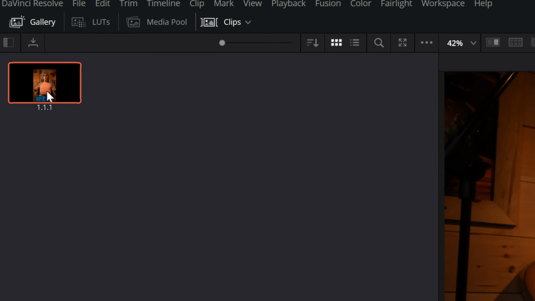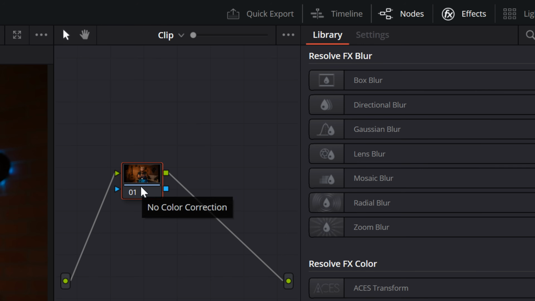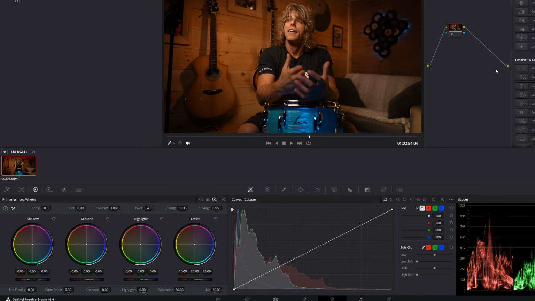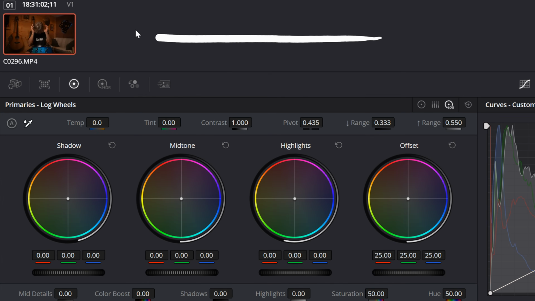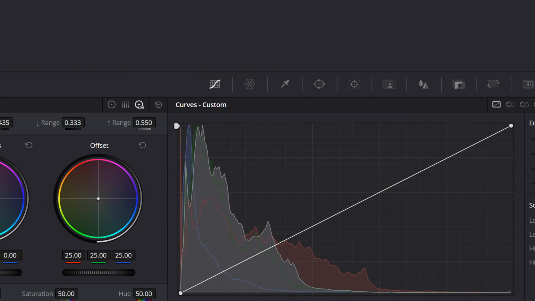And in the upper left, you can see the clip that I'm looking at. The middle section here is just the preview window. Over to the right is the nodes and some of the effects you can use, but we're not even going to touch those today. What I want to focus on is the timeline itself, and then some of the color wheels in the lower left and the scopes in the lower right.